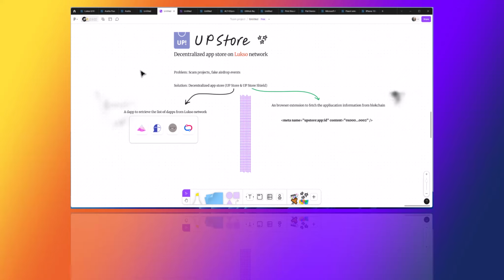The problem is scam projects and fake airdrop events and so on. So here's the solution: a decentralized app store, which is called Upstore, and Upstore Shield.